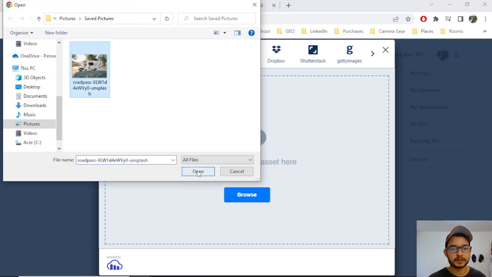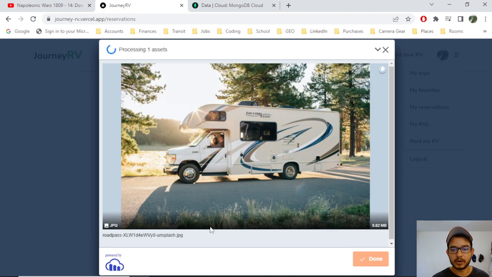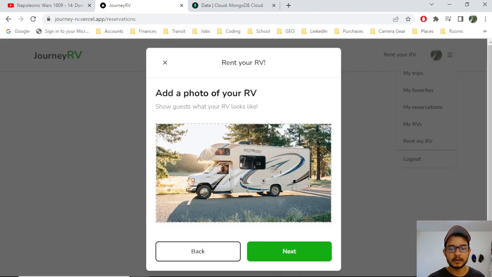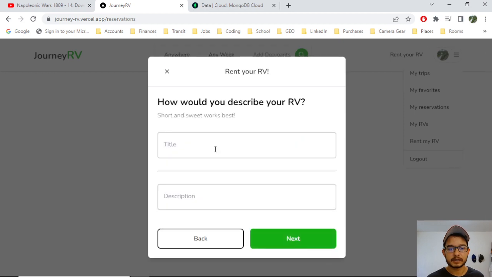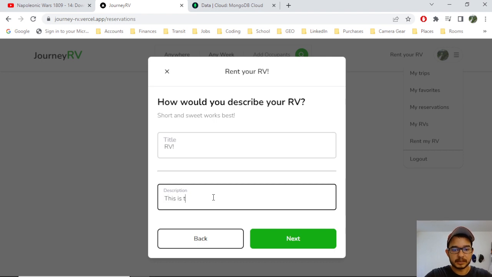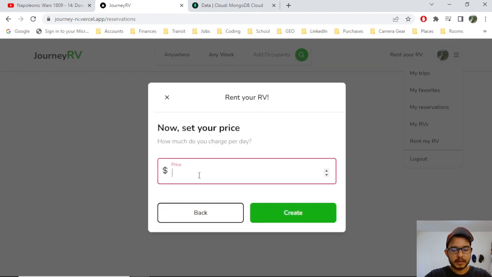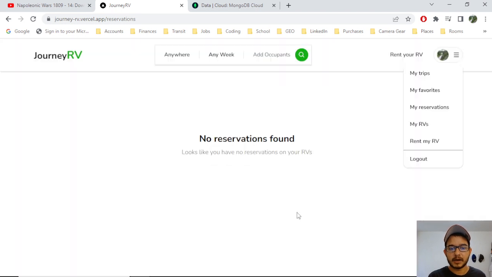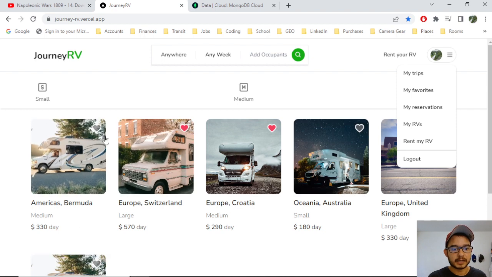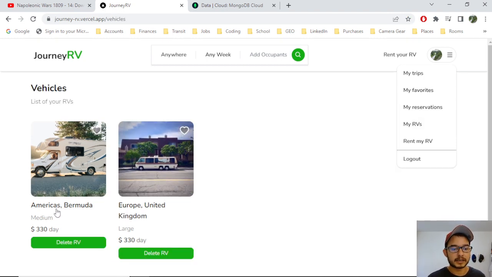Let's say this image. And now it'll load in a second or two and it'll show up here. So there's the image. Now next, title, I'll just do RV. Description will be, this is the best RV. And now next, and the price will be $330 per day. And now if I go to create, listing created, if I go to the home page, you'll see here's the listing I just created. So now people can make reservations on it. If I go to my RVs, now I have a second RV listing.